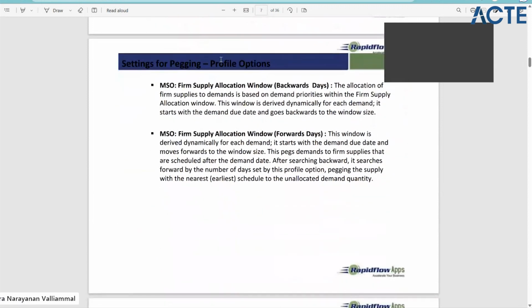Now, there is a supply allocation window. Supply allocation window backward days. What does that mean? The allocation from supplies to demands is based on the demand priorities within the firm supply allocation window. This window is derived dynamically for each demand. It starts with the demand due date and goes backward by the window size. So in that condition, if I wanted to supply you ahead of time, then I can give you ahead of time also. So it is backwards to the window size.